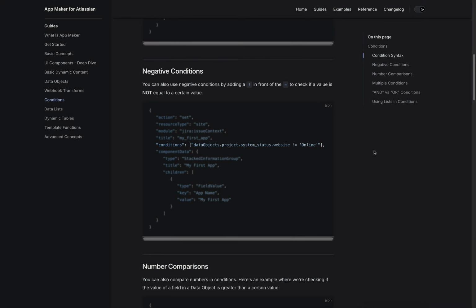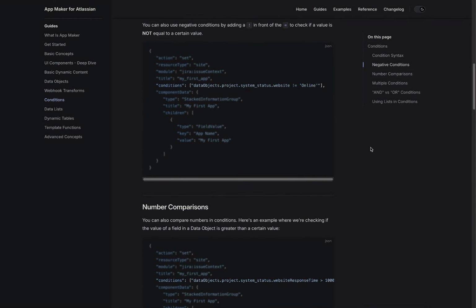It can get a little confusing when we say something like, if something does not equal something else, then the condition is true. So just try to stick with it. What we're saying here basically is, show this UI component if the value is anything except this. So you can think of the bang equals as like an except operator. This UI component should render in all scenarios except where this field equals online, for example.